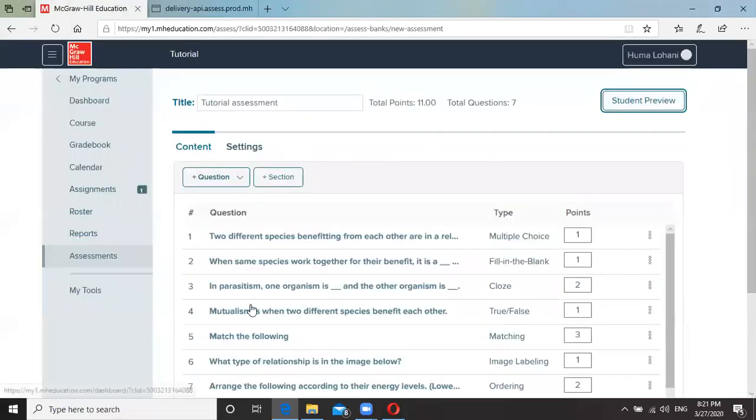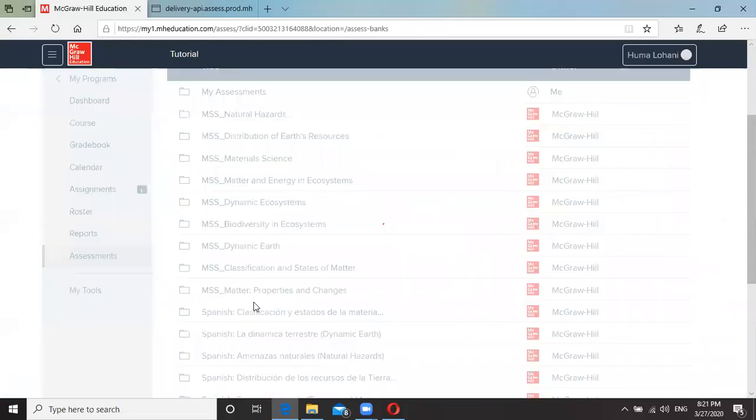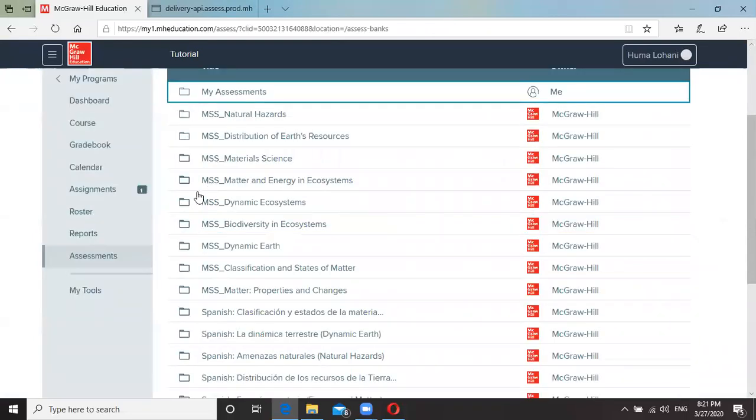Let it open. By the time it is opening, I am going to tell you something else here. Now, where is this assignment? First of all, I created questions, but I did not save and exit. So save and exit. Now, once I saved and I exit, where is this assessment? Because I created this assessment, all the assessments that I create will be under my assessment.